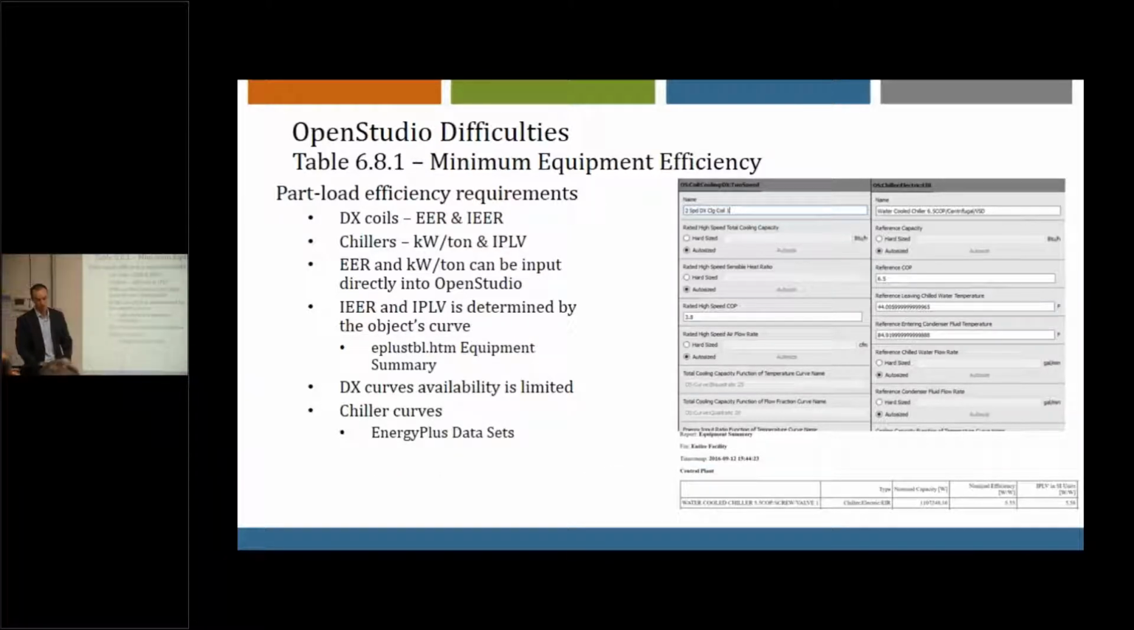The next one that we've had a hard time with is the minimum efficiency requirements with the part load. So for EnergyPlus and OpenStudio, you put in a full load, right? I can change that to whatever I want, whatever COP to match whatever EER. But the part load is all based off the curve. So your DX coil curve or your chiller curve is going to inform what that part load ends up being. So what can be hard about that is getting curves from manufacturers, for one, and then also just a bunch of baseline curves. There's just not a lot out there.